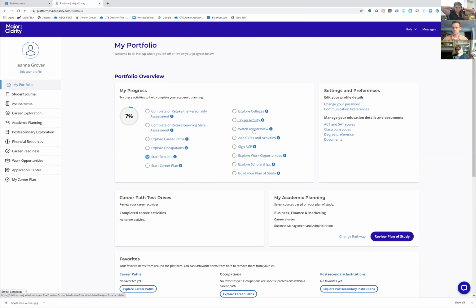They can watch interviews with people in the field they want to go into. They can add clubs and activities, which build into their resume. They can look at local work opportunities and explore scholarships. And brand new this year, I'm so excited, we can put local scholarships in here. If you want to work with your counselors, you could put the Cal Black Scholarship or some of the Native American tribal scholarships in there. There's a lot of opportunity to tie that into our local area, and that wasn't there before.